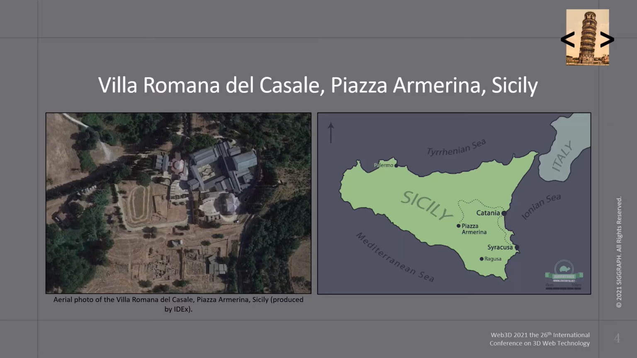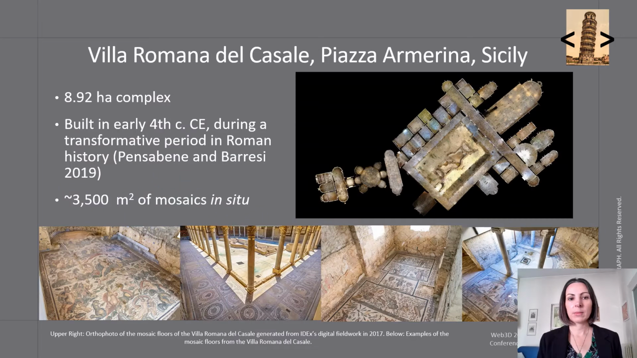However, due to its remote location in the province of Enna, in the mountainous interior of Sicily, the site is relatively unknown in comparison to other major sites from Roman antiquity, such as Pompeii. So this massive villa complex, which stretches across 8.92 hectares, and you can see a full plan of the villa pictured on this slide, was constructed in the early 4th century CE and is a premier example of the elite villas that organized agricultural production and social life in the late Roman Empire.